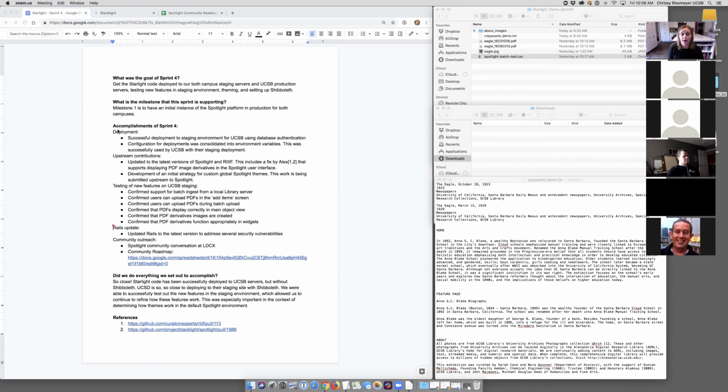We also updated Rails to the latest version to address some security vulnerabilities. And then finally, a good thing to note is even with all this work going on, actually all of the team was out. The first week of the sprint, Tom, myself, and Alex were all up at LTCX. Matt was on vacation, if he wants to call it that.